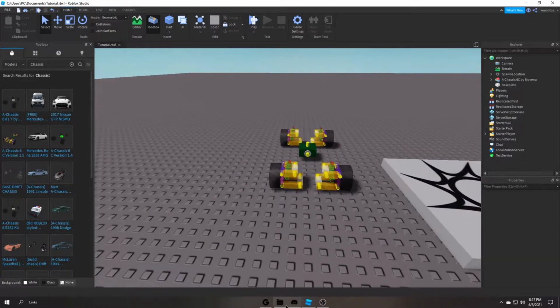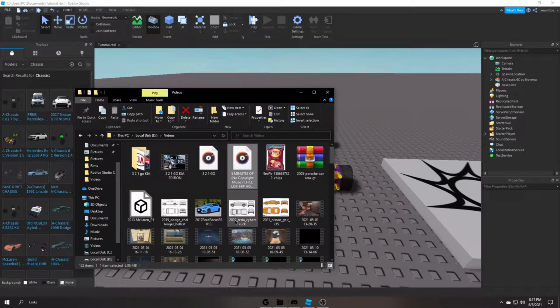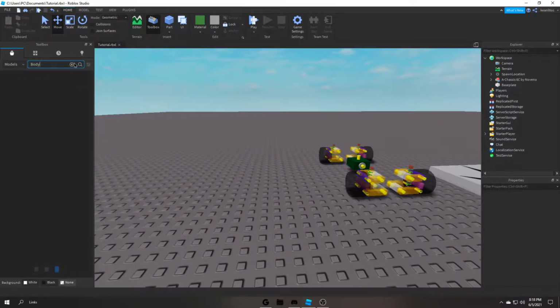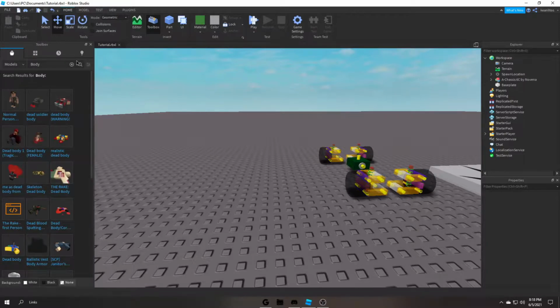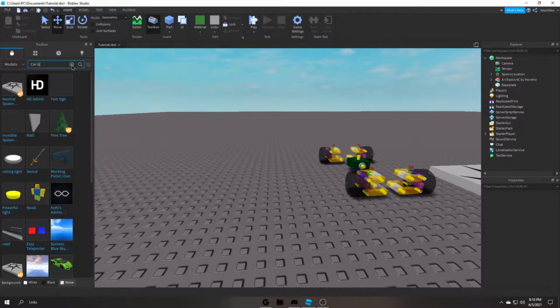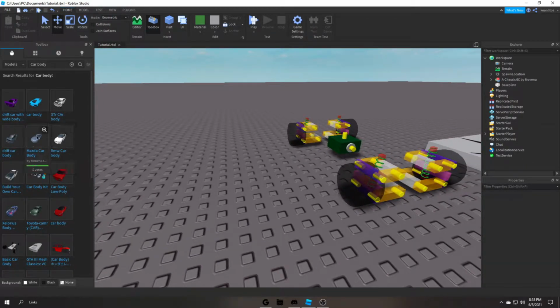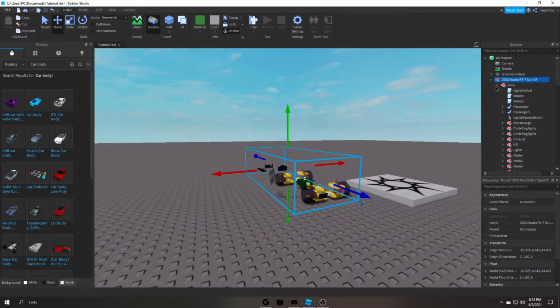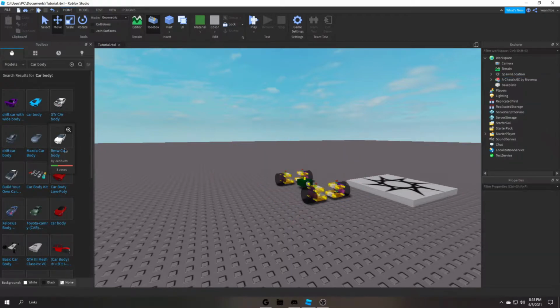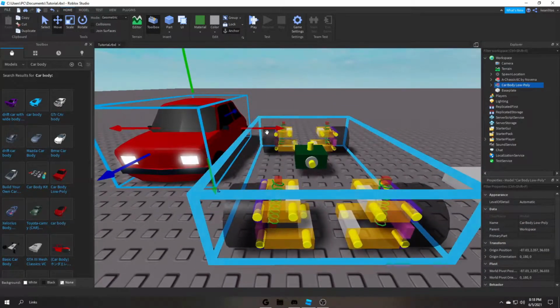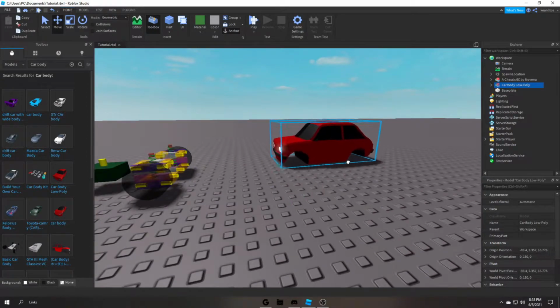So first, you're gonna get your car model. Let me just insert mine real quick. Gonna take a free model on a body. So what you're gonna do is get the car body. Make sure it doesn't have any script. Now let's just use this basic car. It's perfect for a chassis because it's basic.